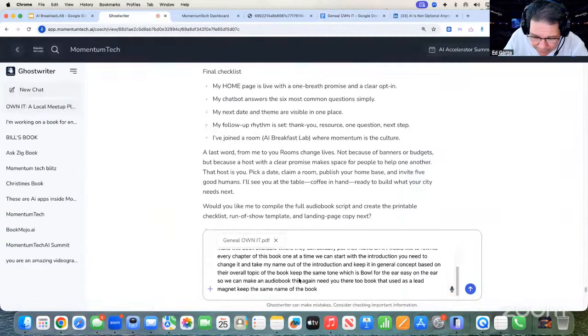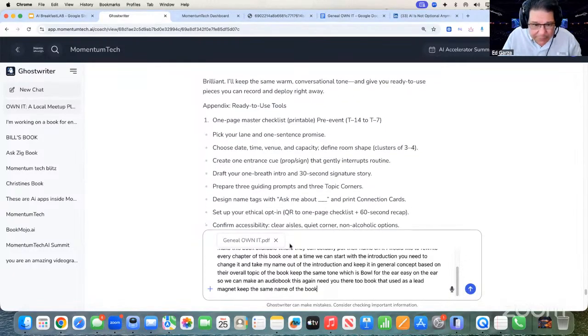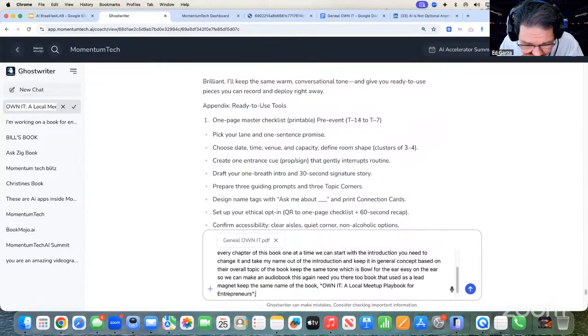Okay, now let's just say the name of the book. Let's put the name of the book here. Here it is right here. Own It, a local meetup playbook for entrepreneurs. All right, let's hit go.